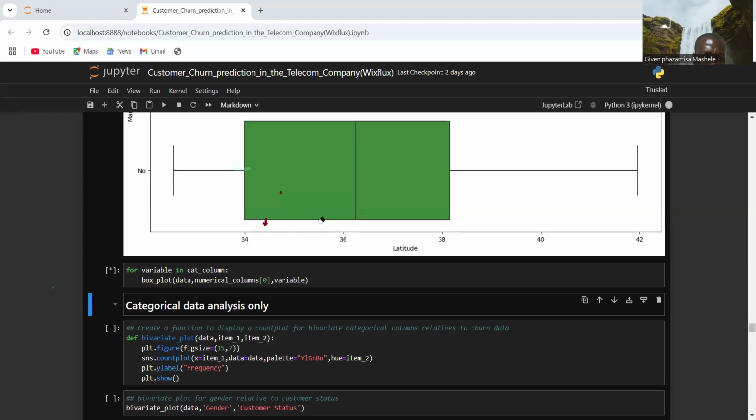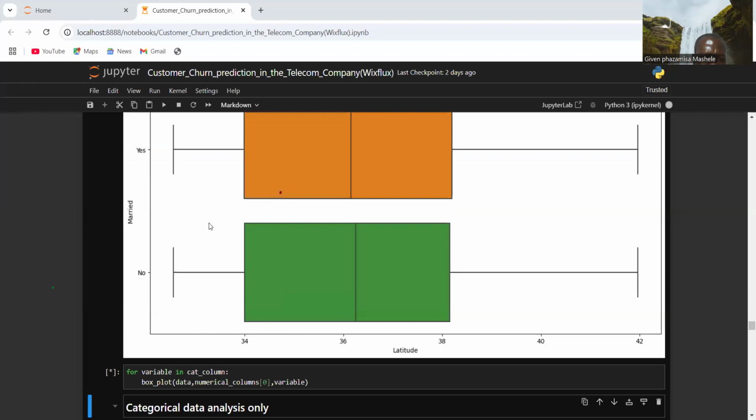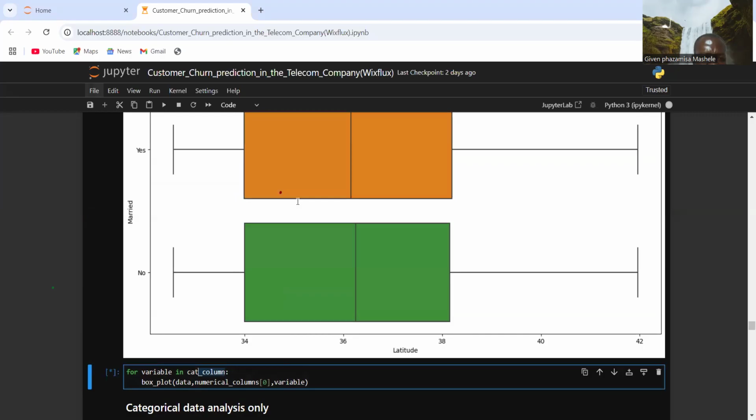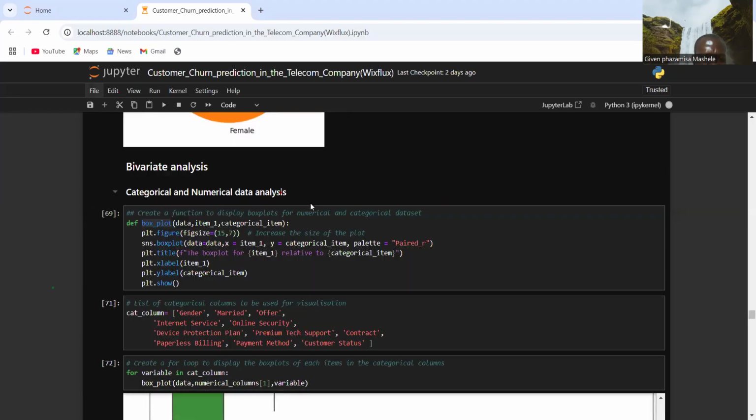Okay, while waiting for the loop to complete. This one will actually display multiple plots because it says for variable in CAD, it will use all of them in categorical together with the numerical column from 0. It means if we say numerical column from 0, where is our numerical columns?